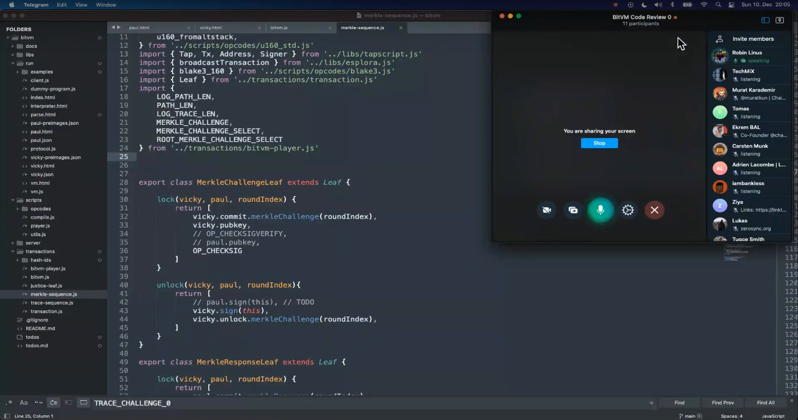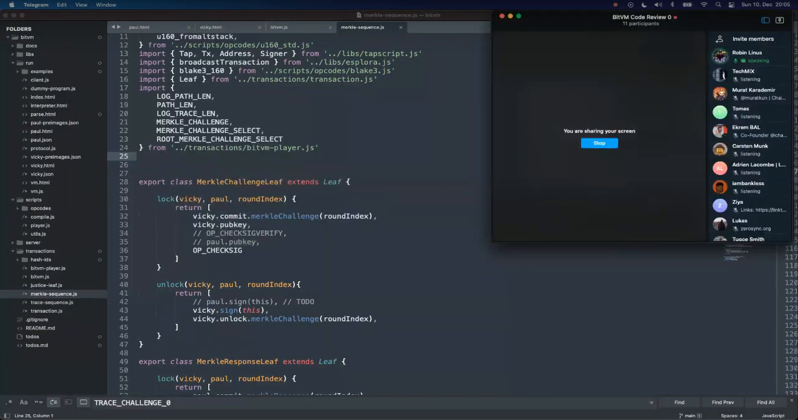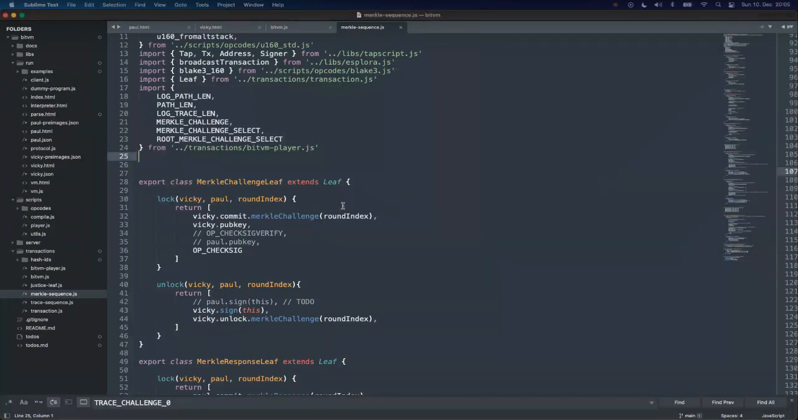Okay. All right. Let's start. So this is the repository that we're going to talk about. I think I just committed the latest take. And yeah, we're going to walk you through what we have built so far.